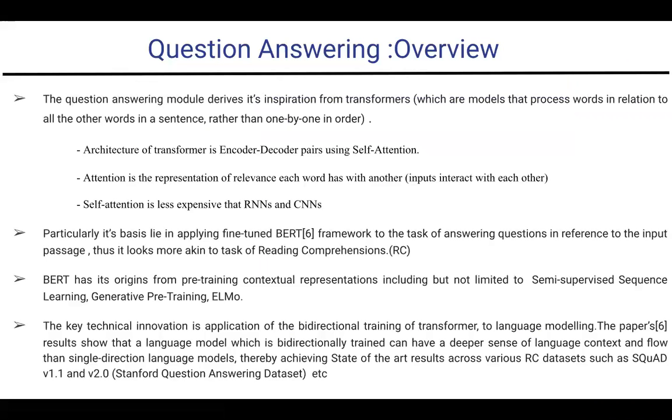Let's just begin with a quick overview of the question answering module, which derives its inspiration from transformers. Particularly, its basis lies in applying a fine-tuned word framework to the task of answering questions in reference to the input passage. Thus, it looks more like the task of reading comprehension.